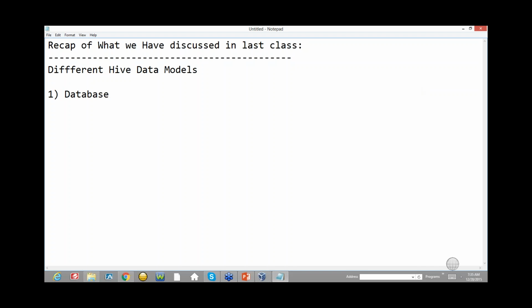Database, tables, partitions, and then buckets. So we have already covered creating a database in Hive and creating tables using row format delimited as well as sequential file format. And we have written some DML statements using load data, loading from an external file into a table, and after that insert into as well, right? And this is what we have covered in the last class.